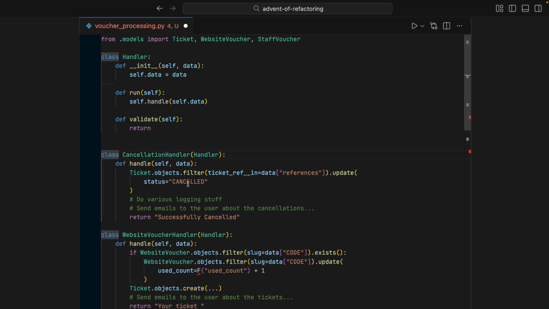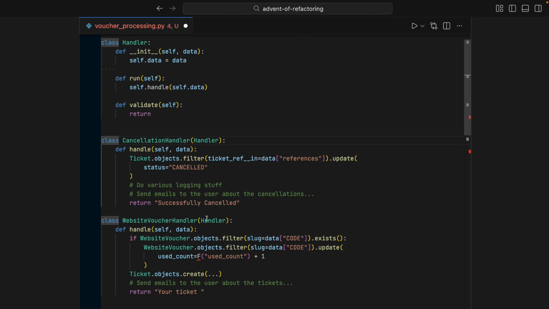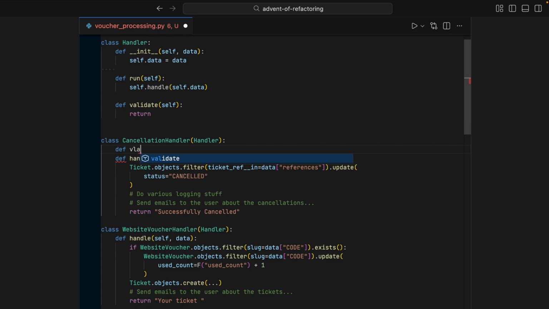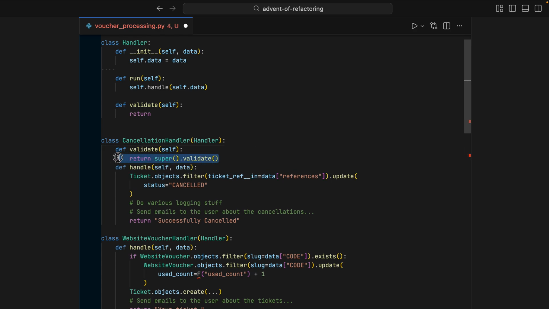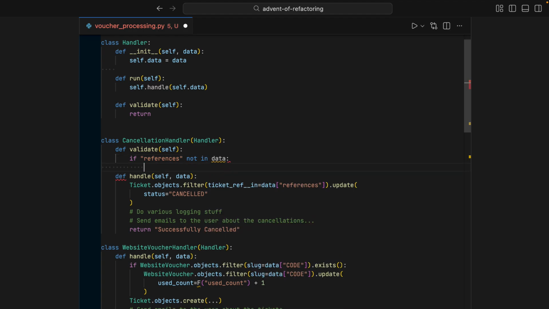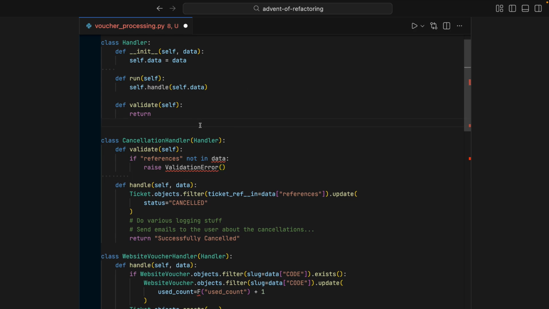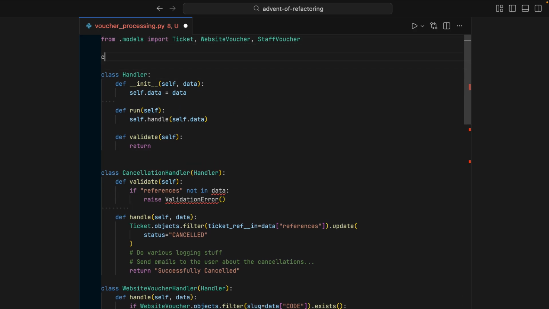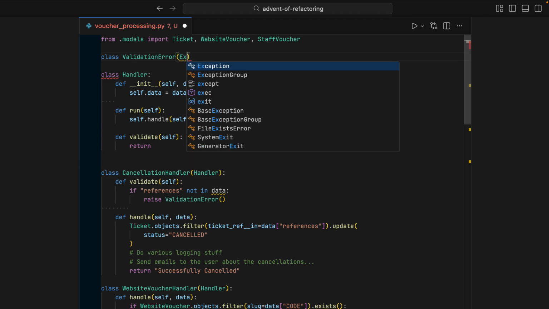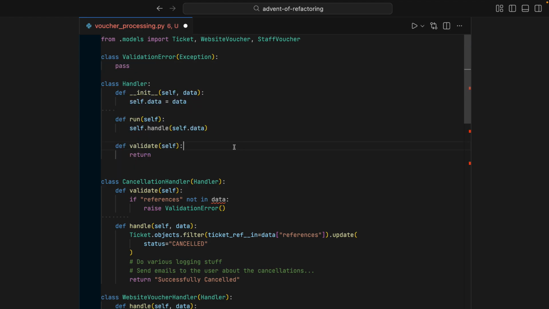This one here, is there any validation we need to do? We should maybe check that the data contains the references. Let's do that. Def validate, and we should check that if references not in data, raise ValidationError. We'll create our own custom little validation errors here as well to work with. So class ValidationError(Exception). We'll just save that and that should work fine.